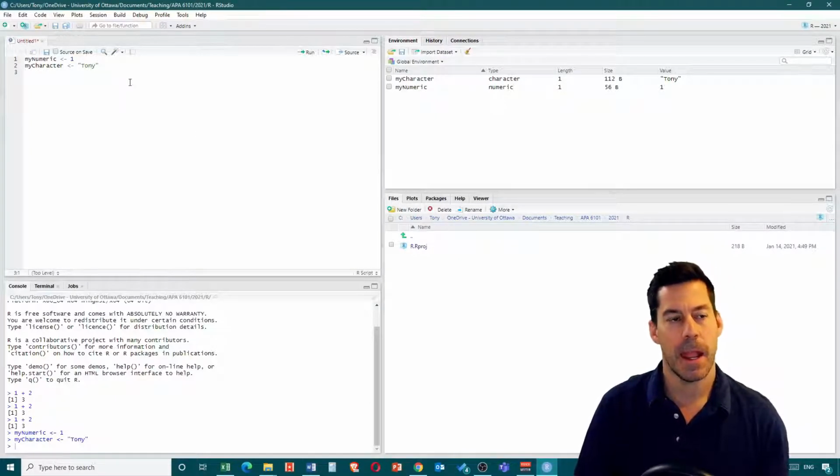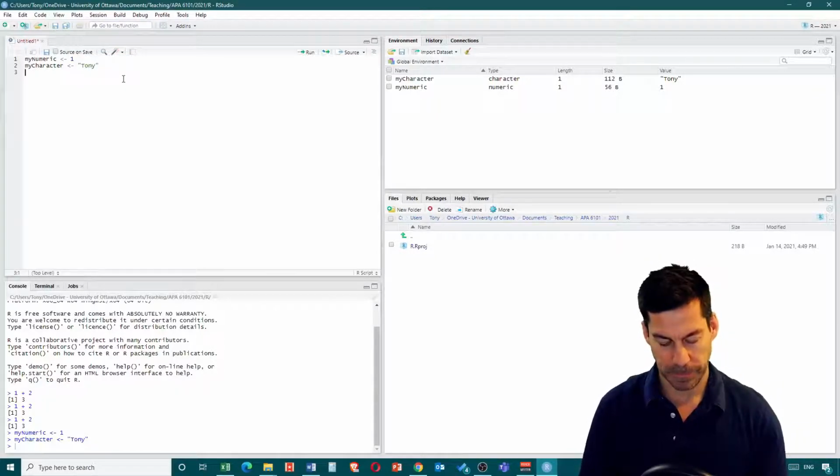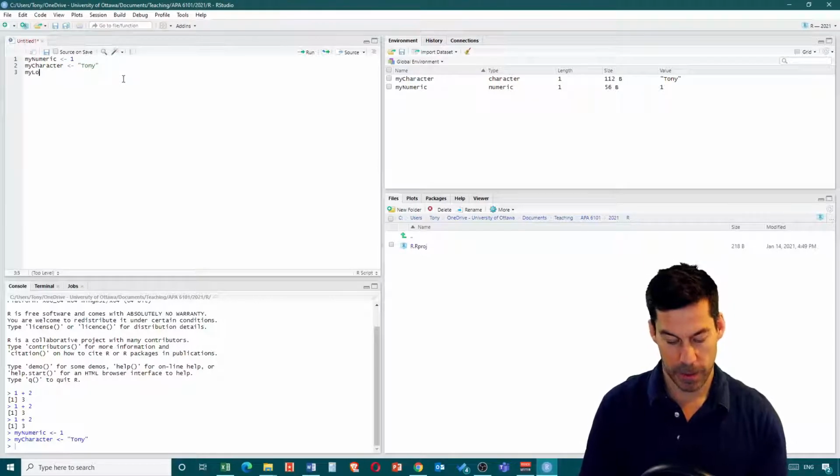Great. Another data type that we have in R is a logical. So my logical.